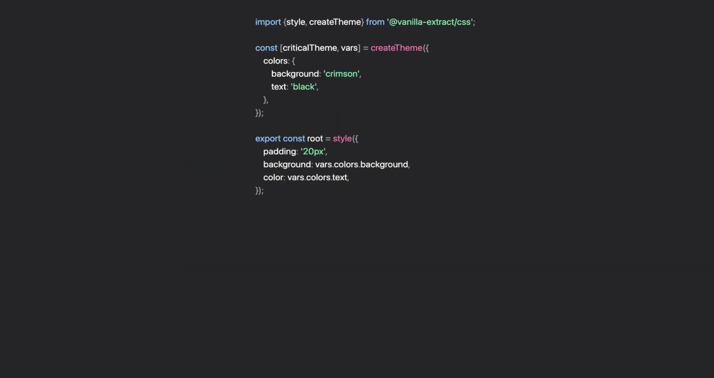In this example, we're using Vanilla Extract's create theme API to define a critical theme for our component. Within the colors key, we've declared two variables, background and text. Vanilla allows you to create as many layers of nesting as you want when defining themes. Under the hood, create theme will call into the create var API for each of the defined variables. Create theme returns two values, a class identifier, so we can apply this theme in the DOM via an element's class name prop. We've named this one critical theme, and a vars object containing references to our locally scoped CSS variables. We can now consume these variables inside our root style.